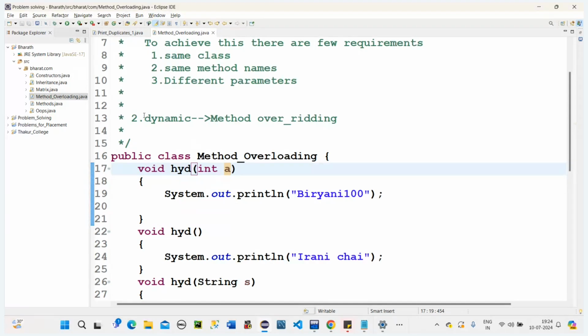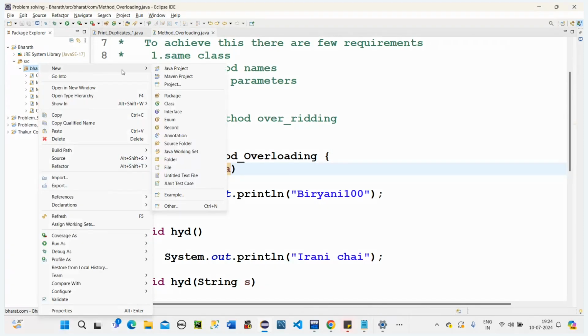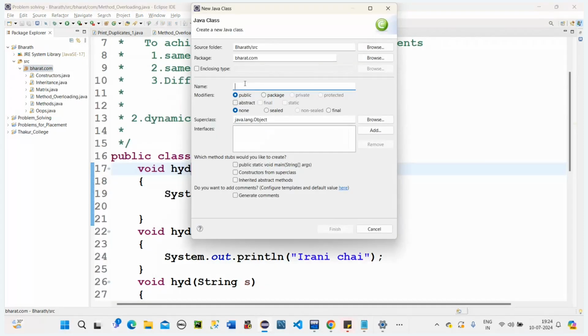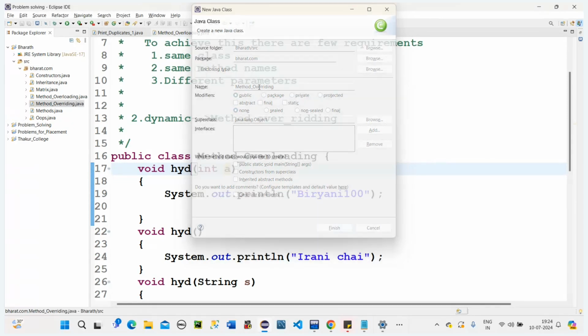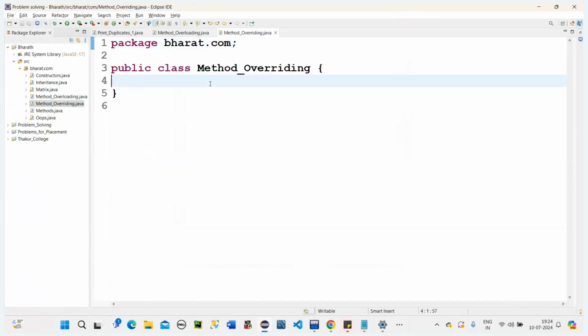Okay. Let's go with overriding. Any idea about method overriding? So now, first we'll understand what method overriding is. Okay, let me give it in comments.